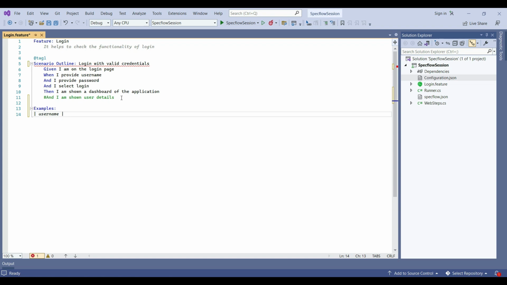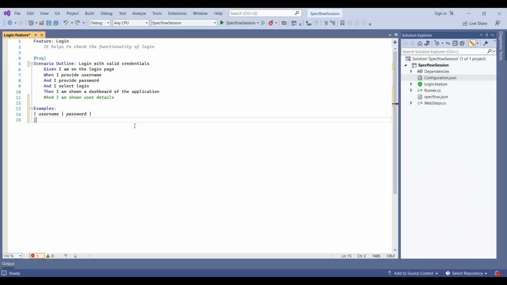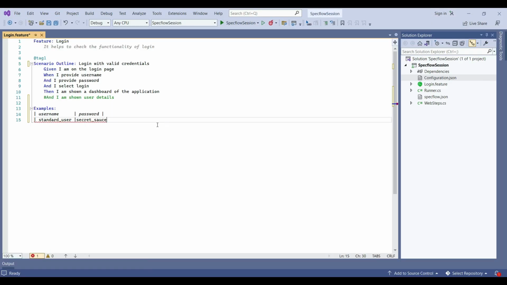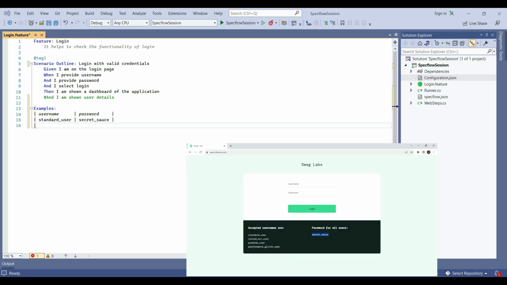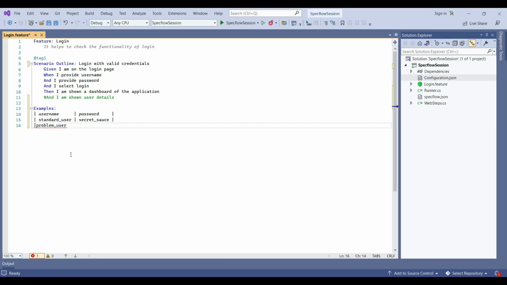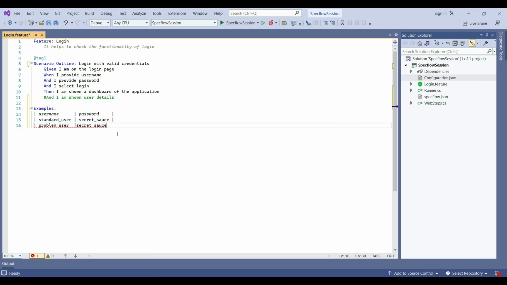So we have the username, and then we are also going to use a password. If you talk about a data set, let's commit here the username. We are going to use a standard user, and when we talk about a password, the password is a secret sauce. Let's commit here. Then we also need another row. In this particular website, we are saying problem user, and the password is going to be the same as we have for the standard user. This is going to be the secret sauce.